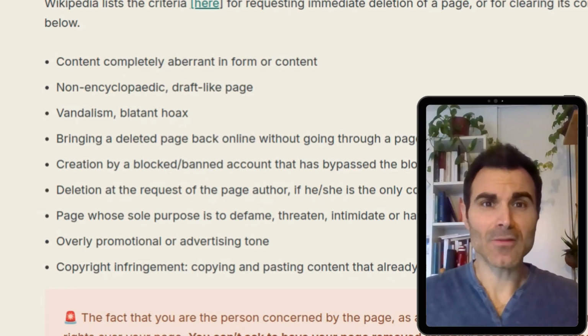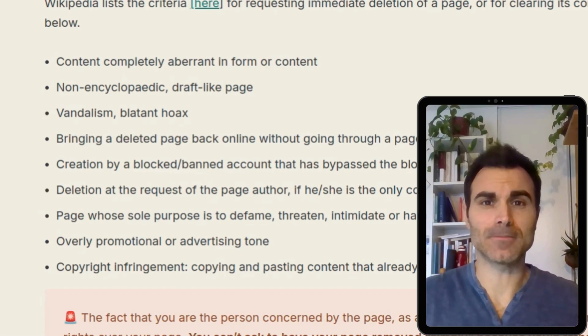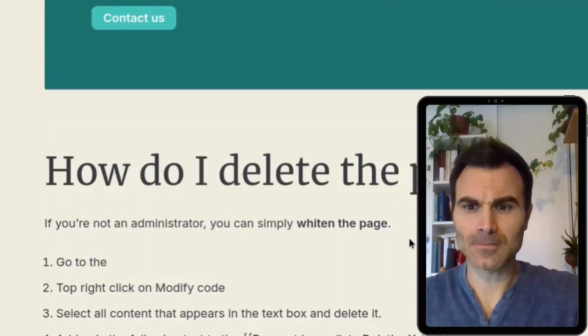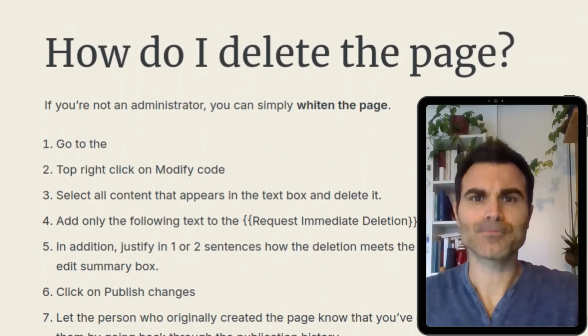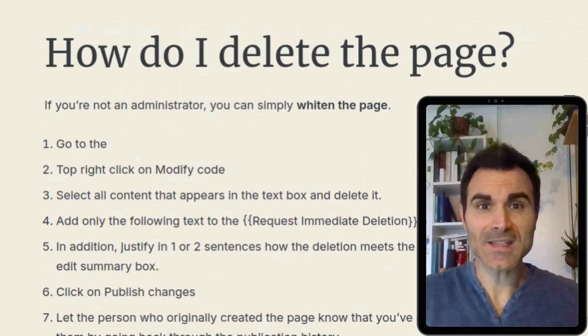From experience, I know that most people wanting to delete a Wikipedia page don't meet these criteria, so it's essential to understand and verify them before proceeding. So now, how to blank a page. If the page meets the criteria but you're not an admin, you can still blank it.